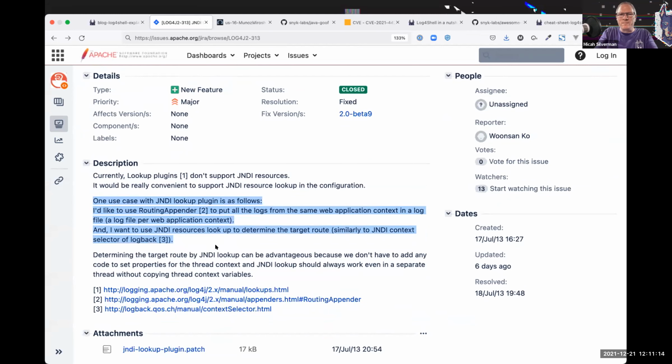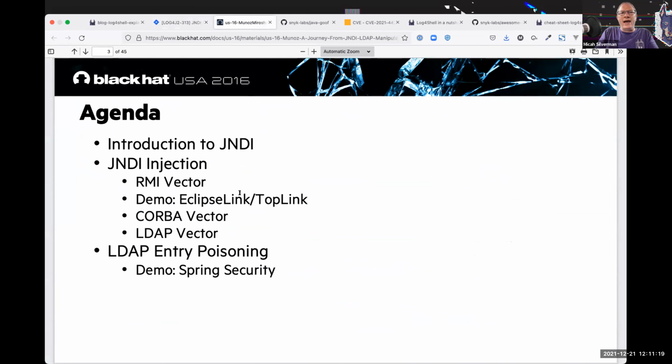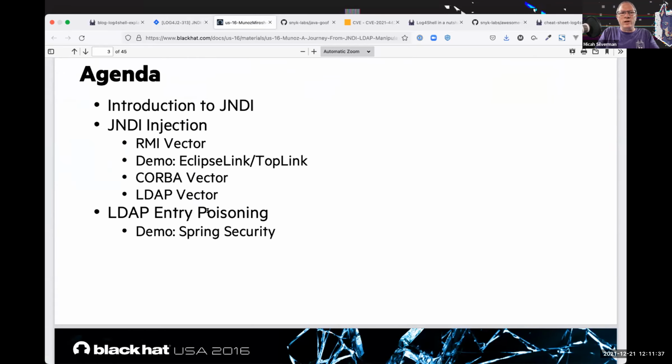So that's 2013. Interestingly, in 2016, there was a talk at Black Hat USA. We'll make sure that we have the links to these resources. They're publicly available. And this talk had 2 of the 3 components of what we now call Log4Shell. It didn't specifically call out Log4j, but it did call out the other 2 components using JNDI injection with LDAP entry poisoning to result in remote code execution.